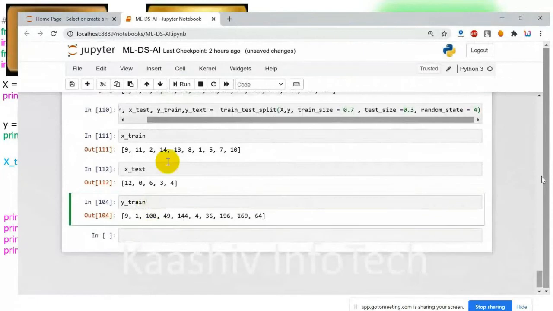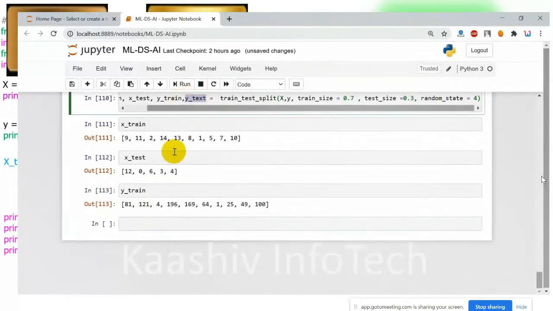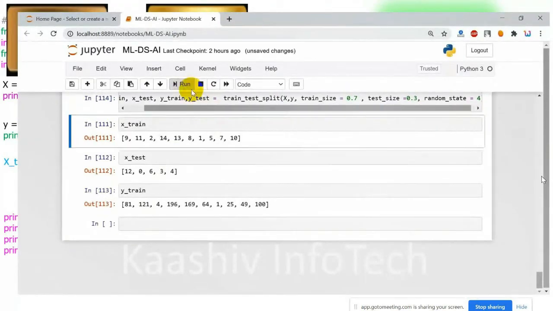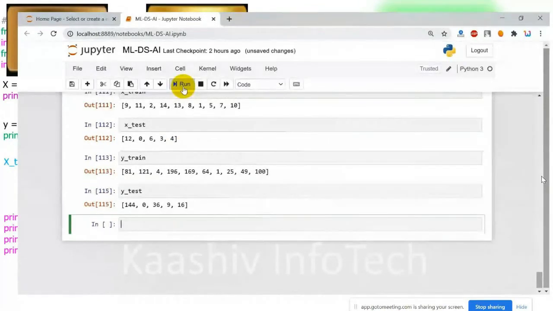So it's Y underscore train, or I should have Y underscore test. It's a variable, you can have any name, no problem. Yes, this is how your training and testing data sets will be.